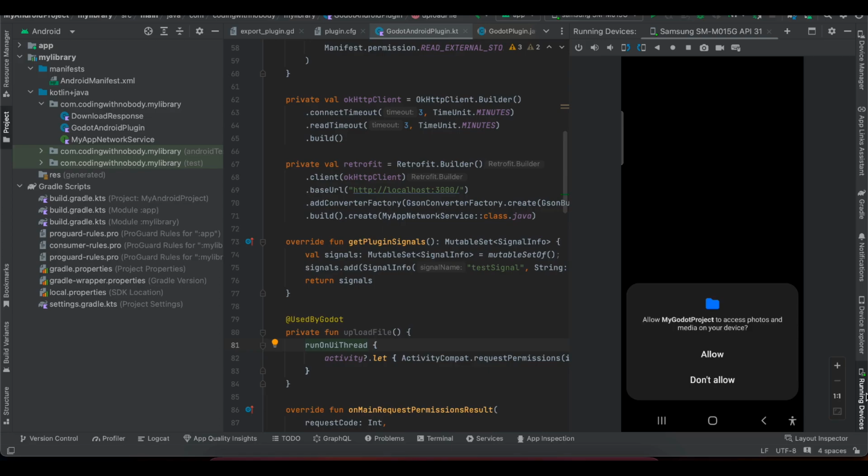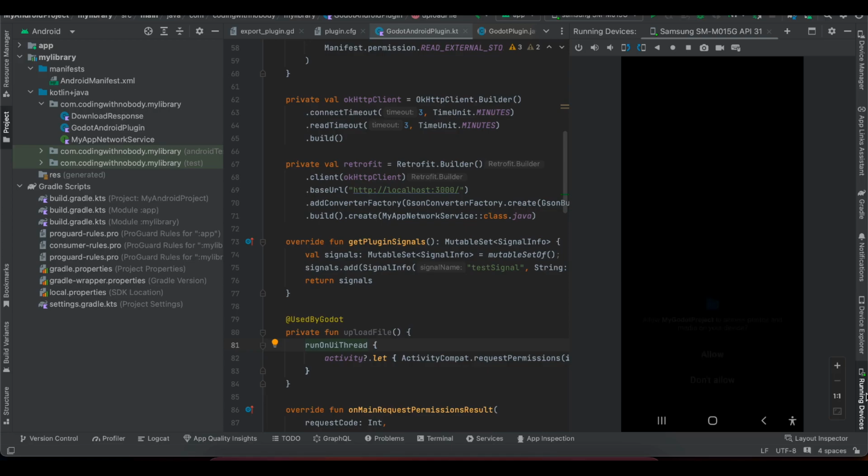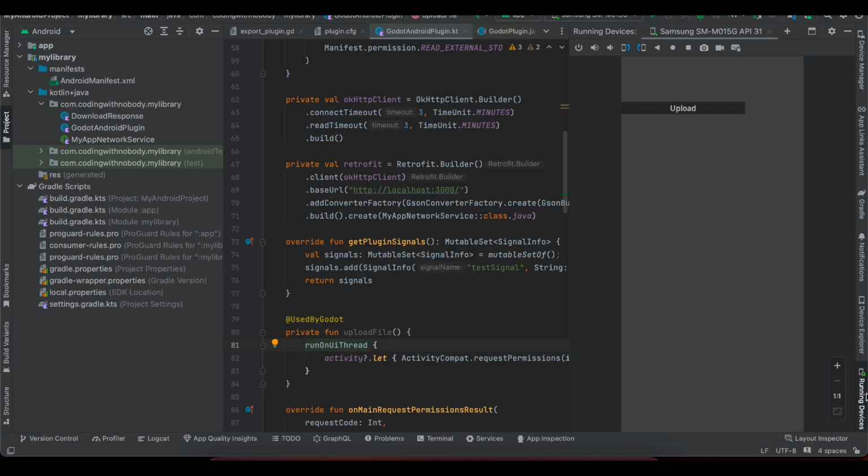Now there is a problem with Godot 4.2. As you can notice, as soon as my app is open it asks me for my permission, even though I have not written this code. I am only asking for the permission once the button is clicked. So I think this issue will get resolved in Godot 4.3, but anyway I will just allow it for now. And it says permission denied. Again, this is a bug from the Godot side itself. I have given the permission properly.